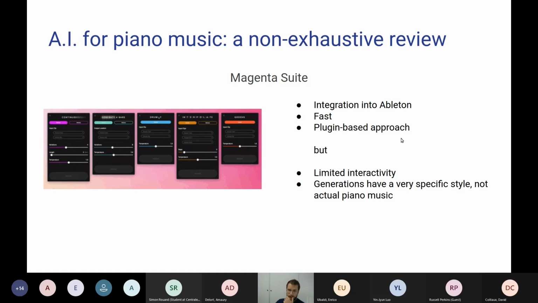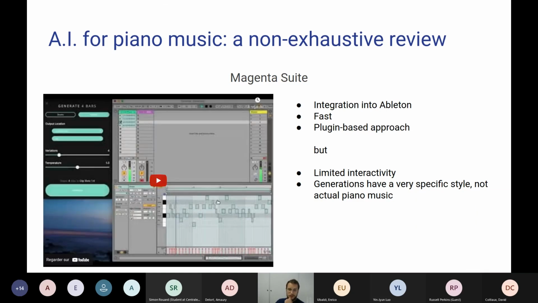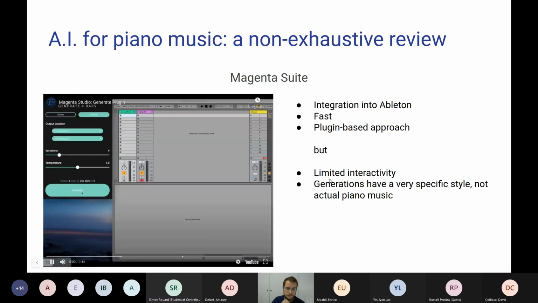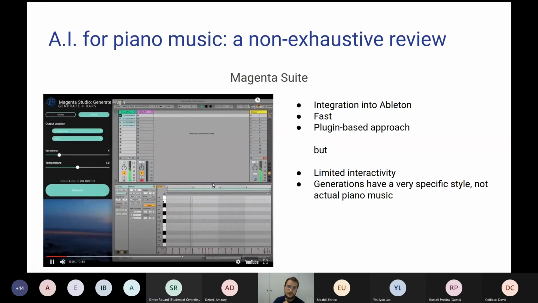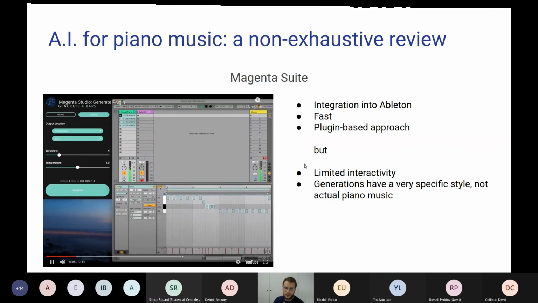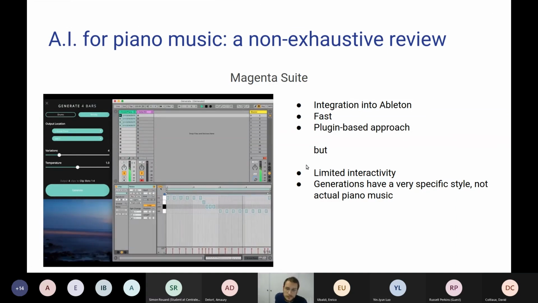And so we can listen to one of the presentation videos from the Generate plugin. And so you click and you have immediately 4 tracks here that you can listen to.